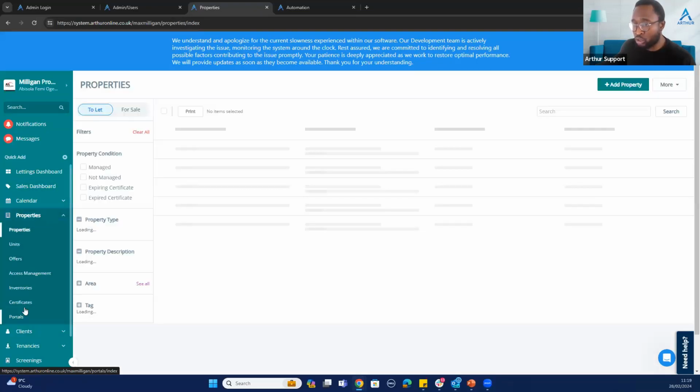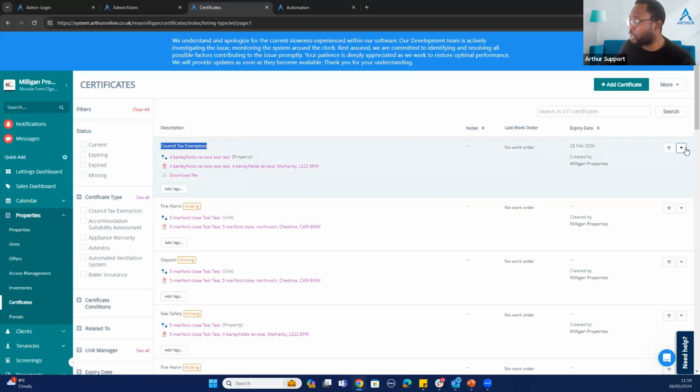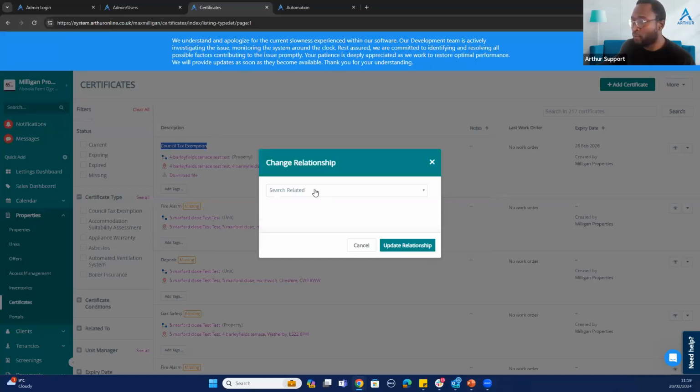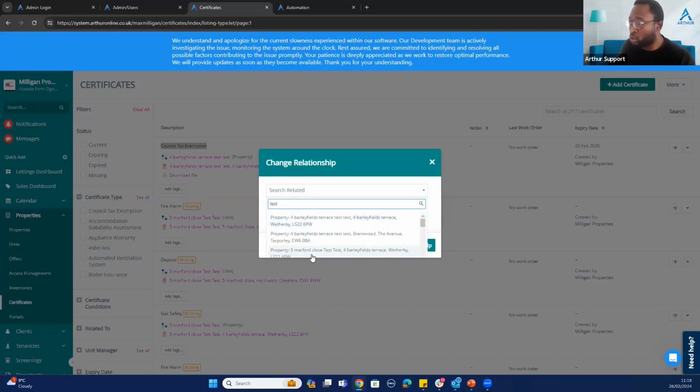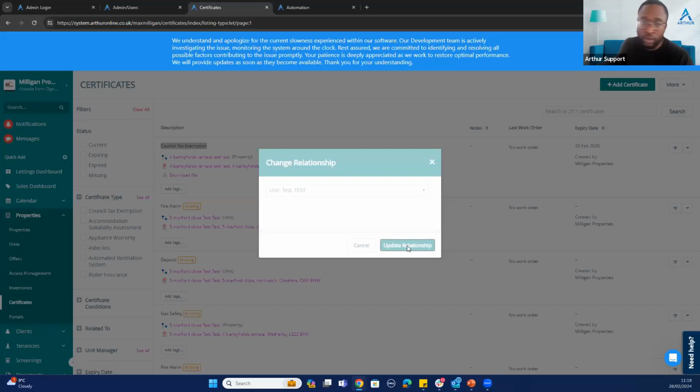But to do that, we go to the certificate section here, right? So the council tax exemption certificate I created earlier. What I could do is I could just change relationships. And then I select the unit in which I want to have that certificate. So if I went to test, the options will come as property, property, property, but you can see the unit here. So if I just selected the unit and updated the relationship, that would then change the relationship.